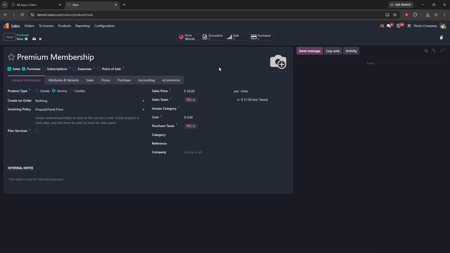At this point, your membership product is configured in Odoo and ready to be used for selling memberships.